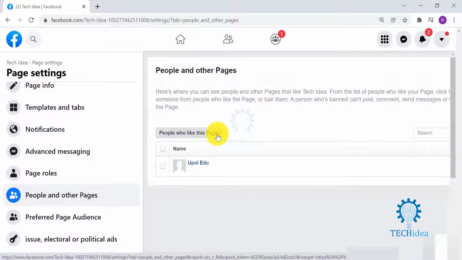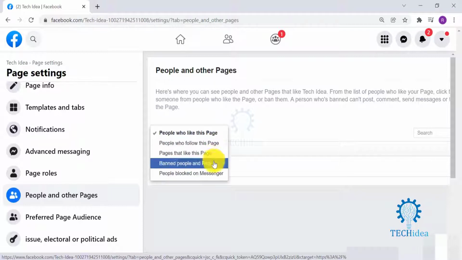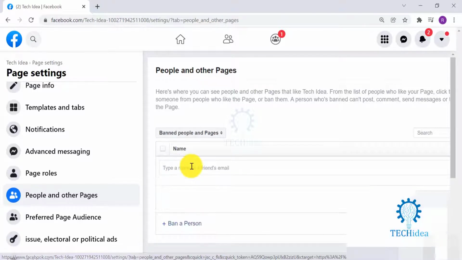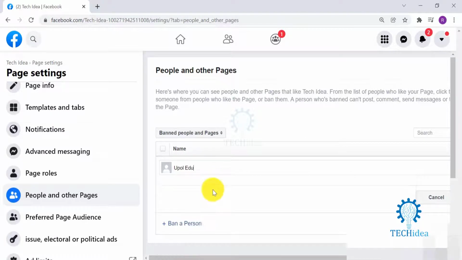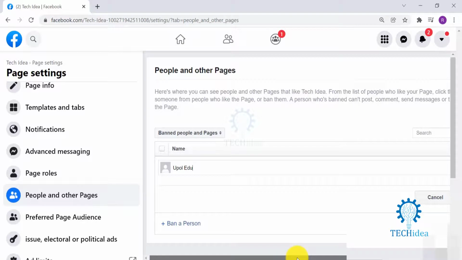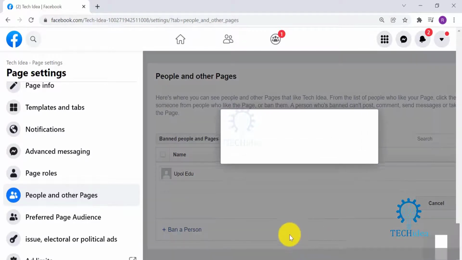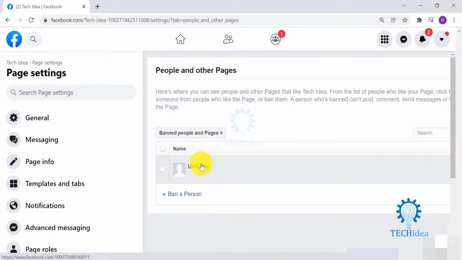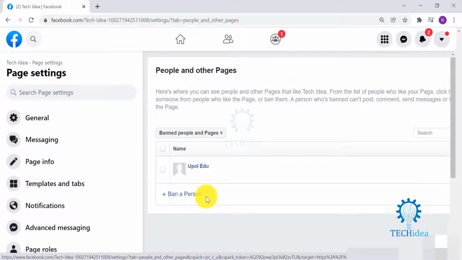Click on people who like this page and from the drop down menu, click on Banned People and Pages. Click on Ban a Person and then type a name or an email address. Click on Save. Facebook will reconfirm with you if you would like to ban that particular person. Click on Confirm. You can see the person has been banned from the page.